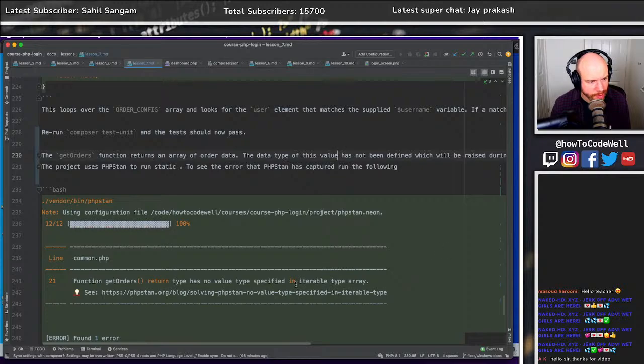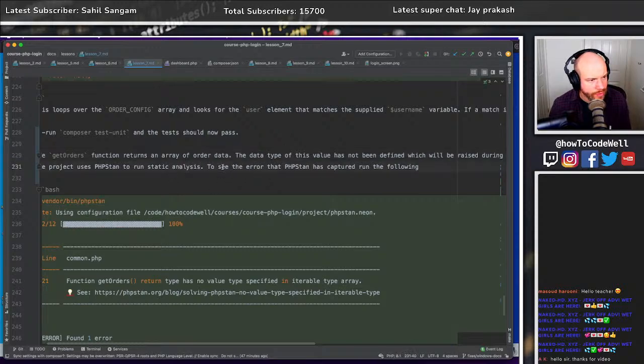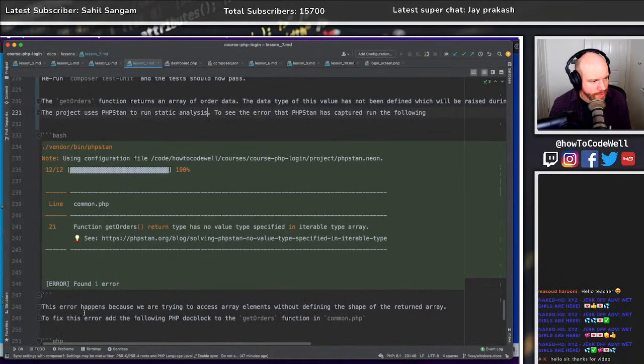So I'm kind of hooking it into this. The project uses PHPStan to run static analysis. Let me just copy that. It saves me having to work out how to type it again. To see the error that PHPStan has captured, run the following. So there we go. Okay, this error happens because we are trying to access array elements without defining the shape of the returned array. To fix this error, add the following PHP docblock annotation to the getOrders function in common.php.